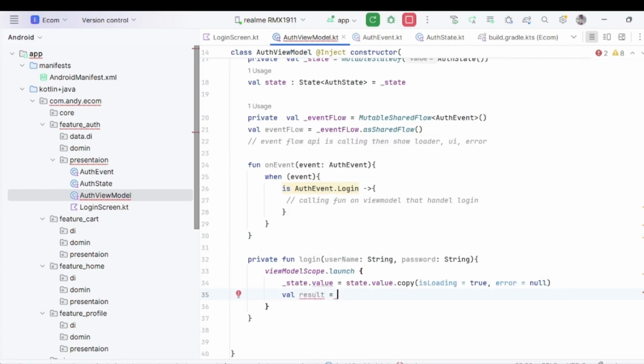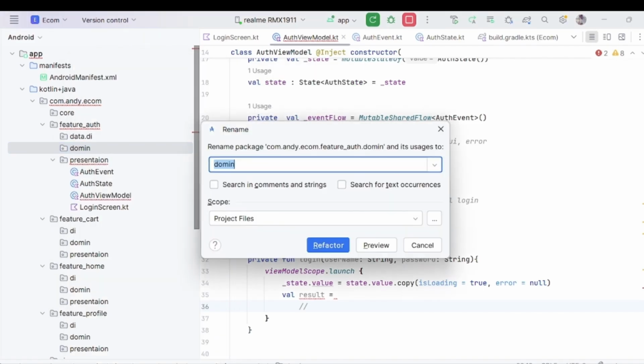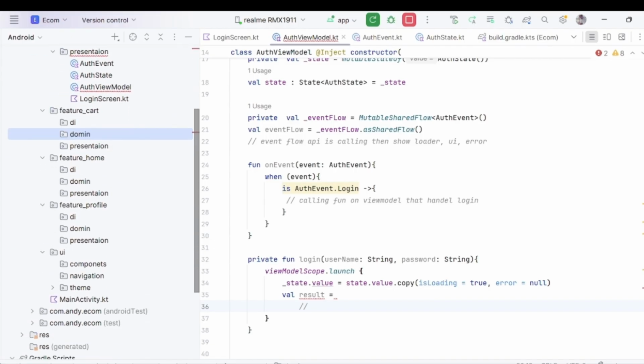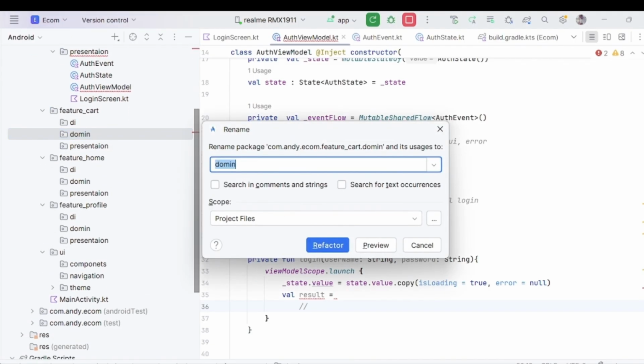In the use case, as we explained, there is a method for getting the data from the domain, and the domain communicates with our data layer. So now we need to do the work in the domain layer. I'm just renaming this folder because this is the incorrect domain, right? Like this, I will update it across our whole project.